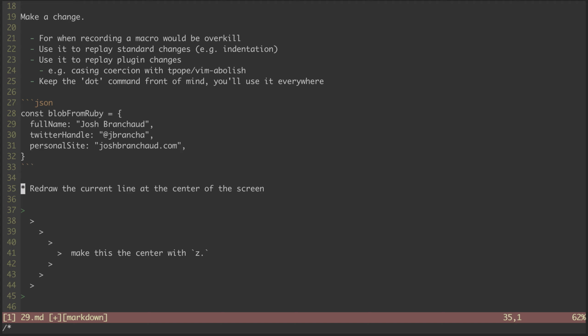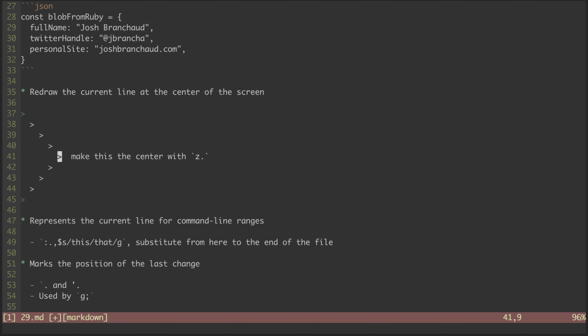Next, we can hit Z period in normal mode to redraw the current line at the center of the window. So if I'm down here and I want this line to be centered, I can hit Z period and now it's at the center. This is a great way to get a paragraph or a code block quickly centered so that you can see the whole thing at once.